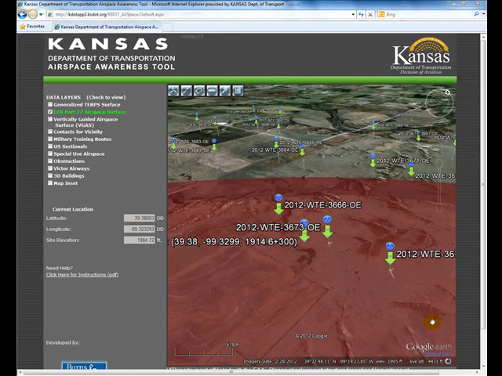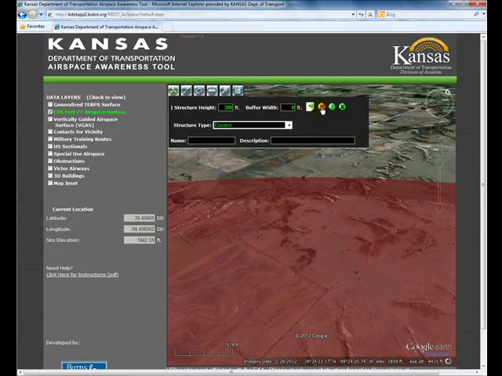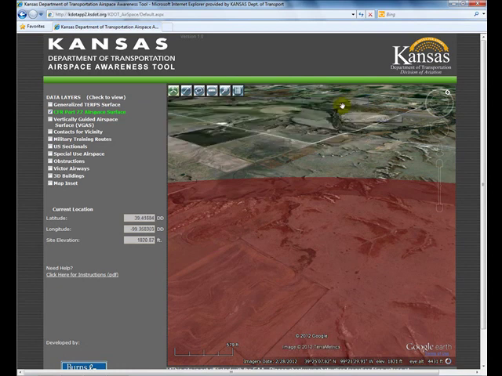Once you are done with your plotted structures, you can simply go and remove them by clicking on the first tool on your toolbar. Then go to the right-hand side and click on the red trash can button to remove all added structures from the map. You can then click on the green button with an X on it to close the Add Structure window.